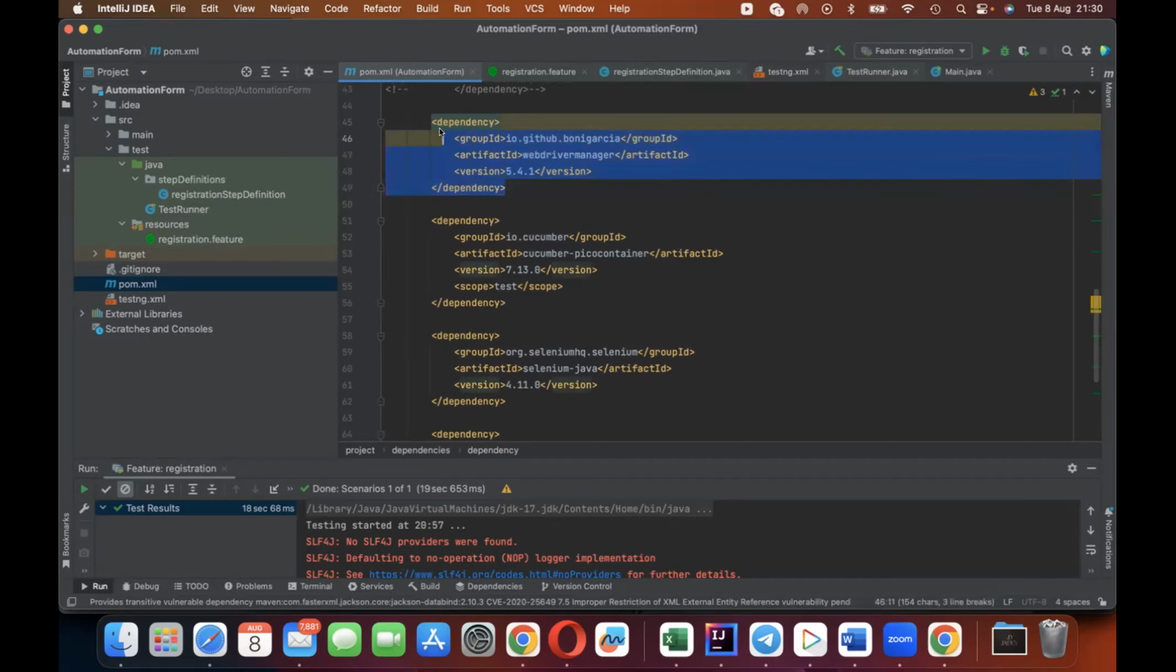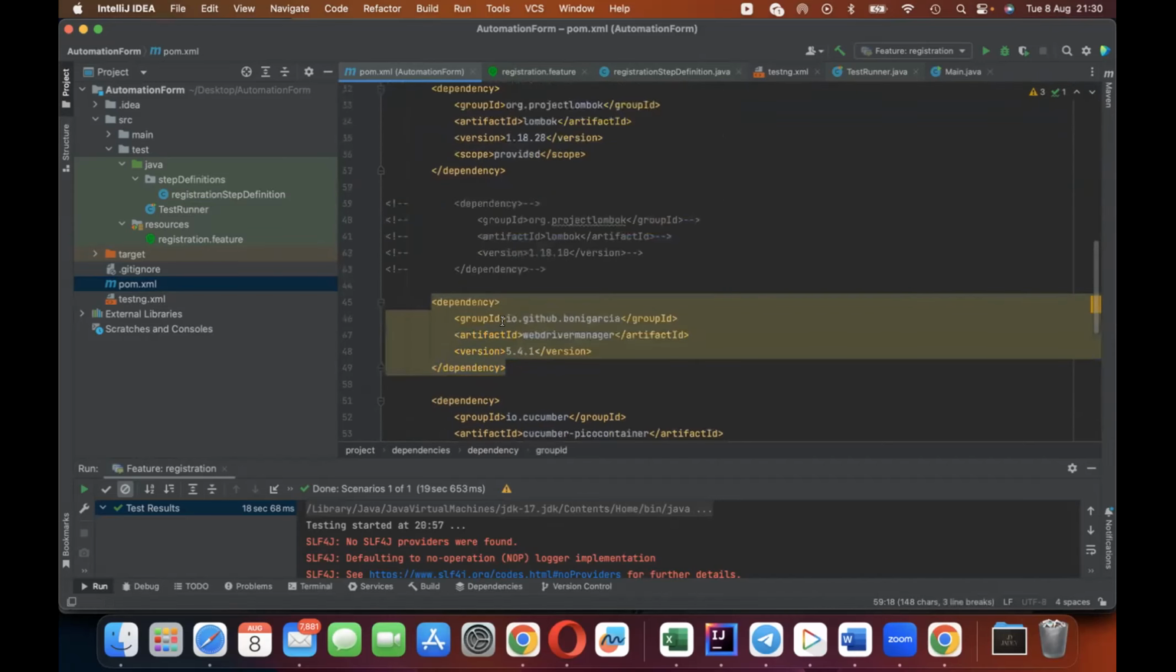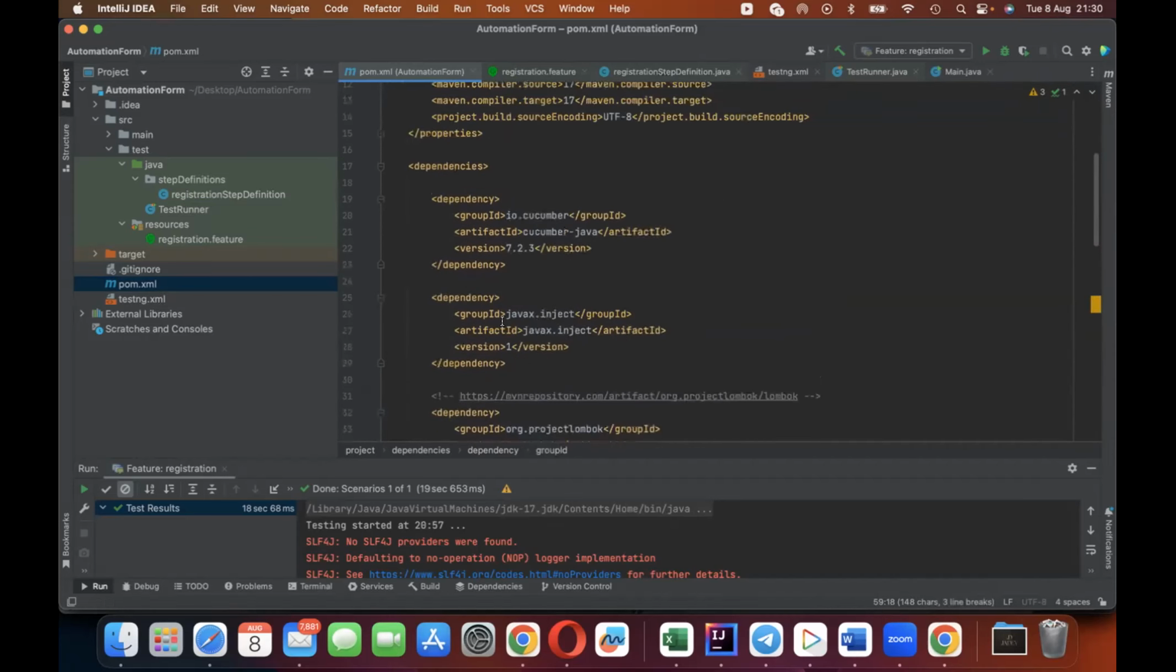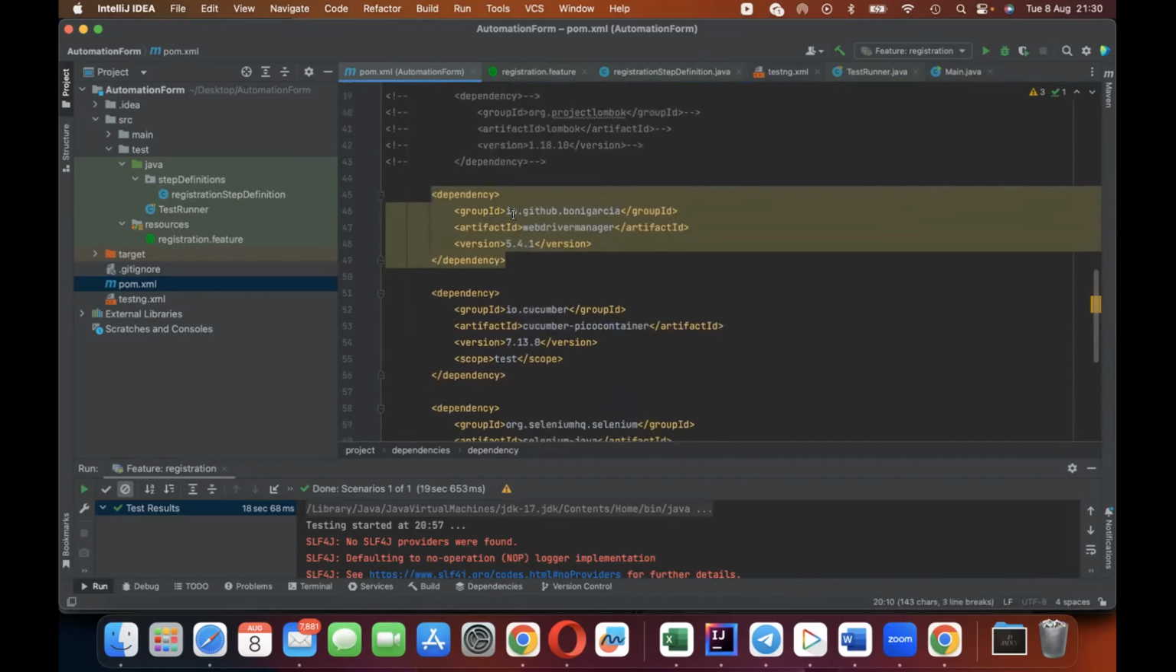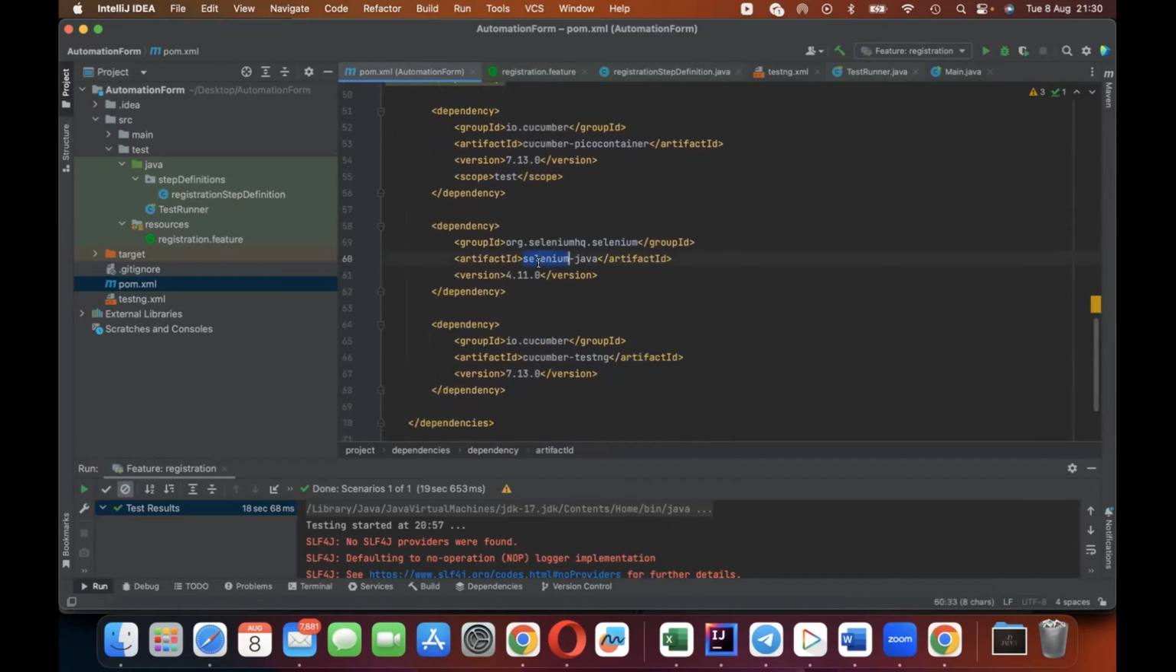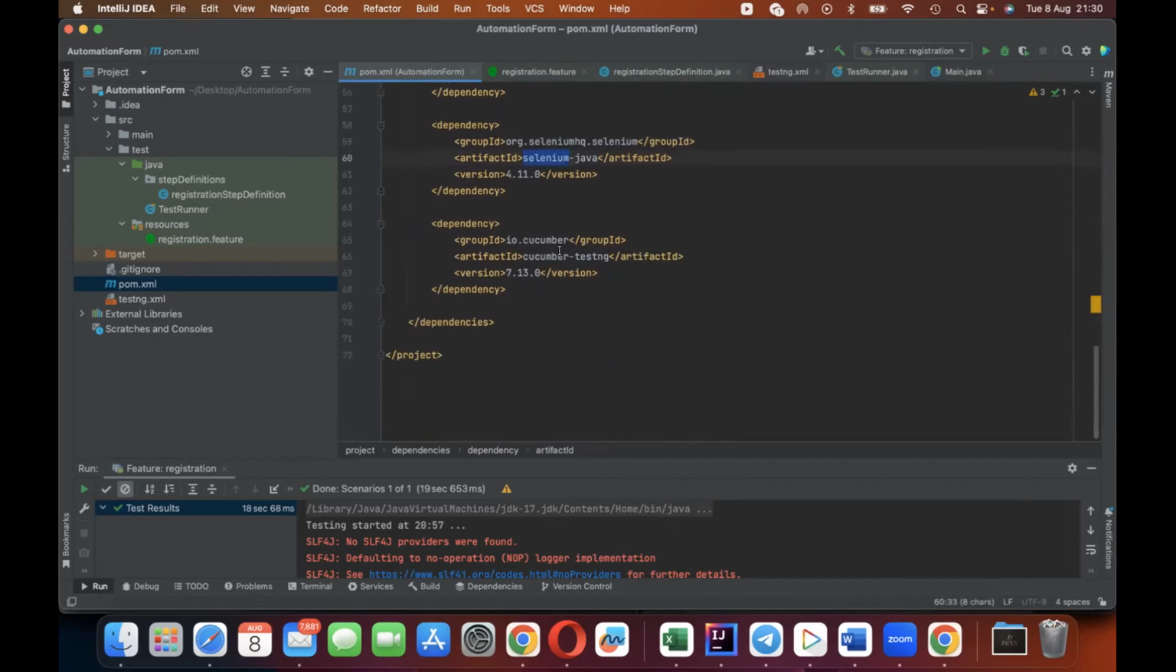You need a WebDriver, you need Selenium Java, you need Cucumber Java as well, because you are dealing with a Java project. So those are the major ones that you need: Cucumber Java, WebDriver Manager, Selenium Java. You can decide to use the Cucumber Test Engine as well.